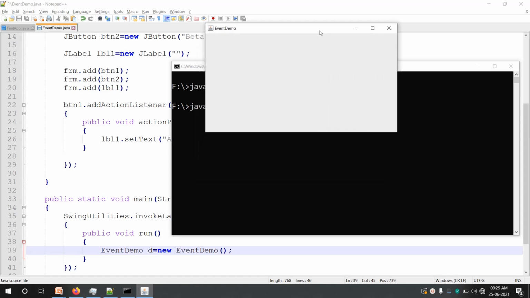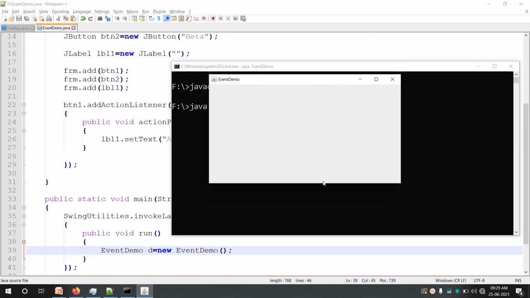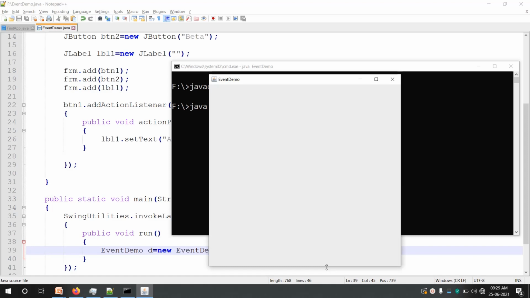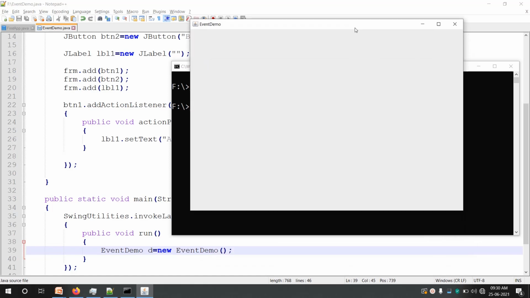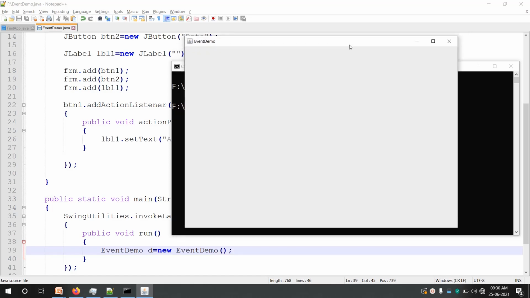Okay, now the GUI is displayed, but we are not able to see the buttons. Can you see the buttons? No, buttons are not visible. Why are the buttons not visible? Let us find out.